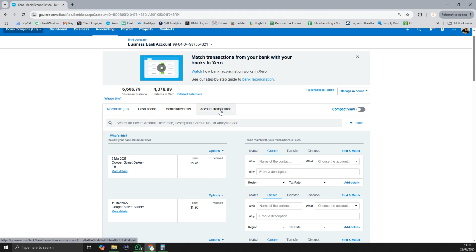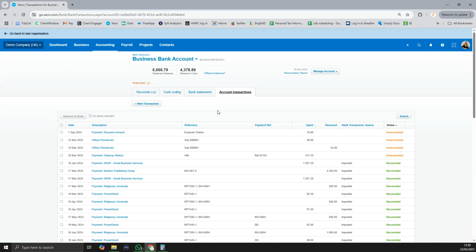So what I want you to do is jump to this account transactions tab. What this basically is, is a list of all the transactions that have been recorded in Xero for that bank account. And what we don't want to see here is any unreconciled transactions, especially those that are older than a couple of weeks.